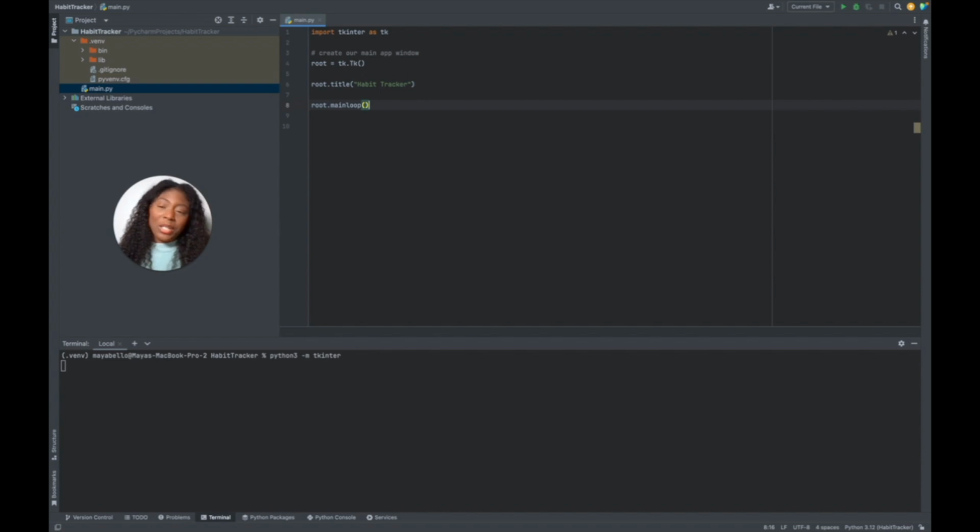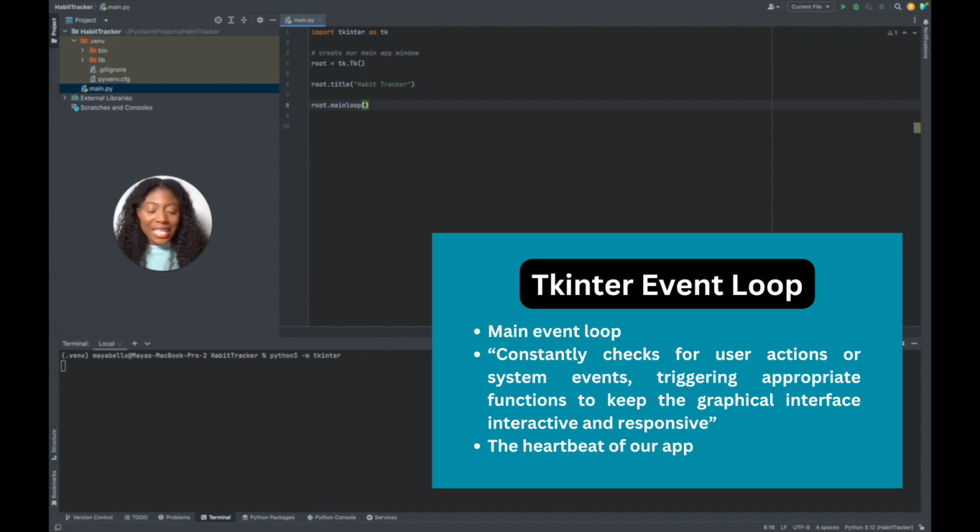So mainloop is really cool, and that's also known as the Tkinter event loop. This is the heartbeat of our application because it's so vital to our app. Basically what it does is it listens for different events. So for example, if there's a button click, what do we have to do? If someone types something in on the keyboard, what do we have to do? So it's so important. I'm going to say event loop, because we cannot run Tkinter without this.